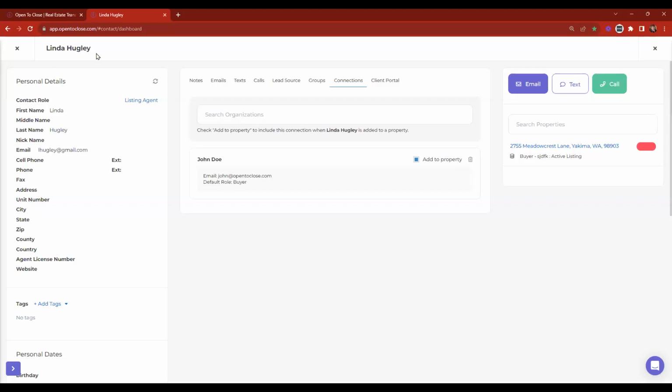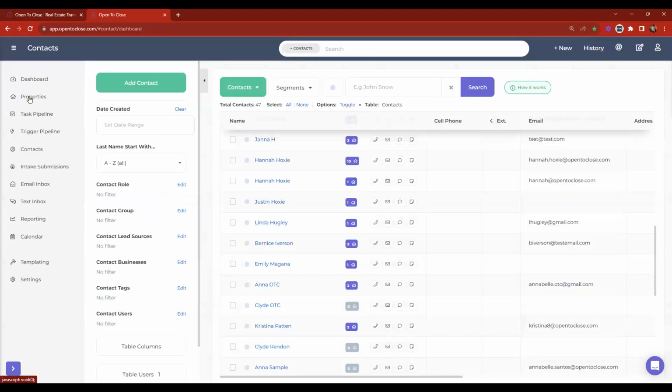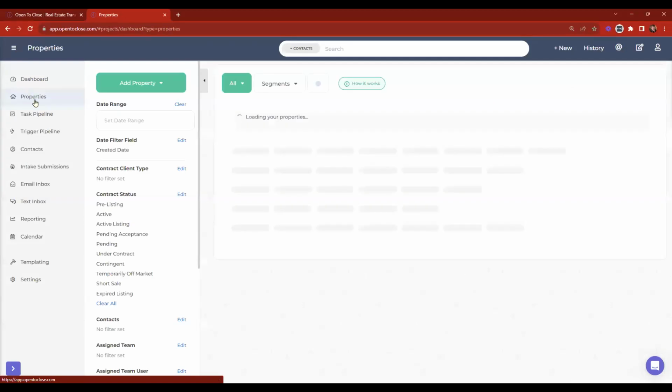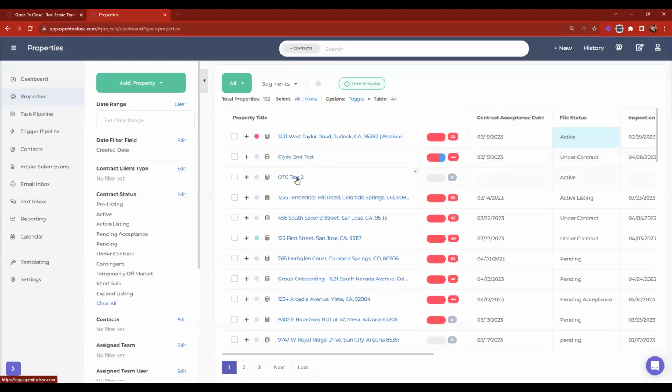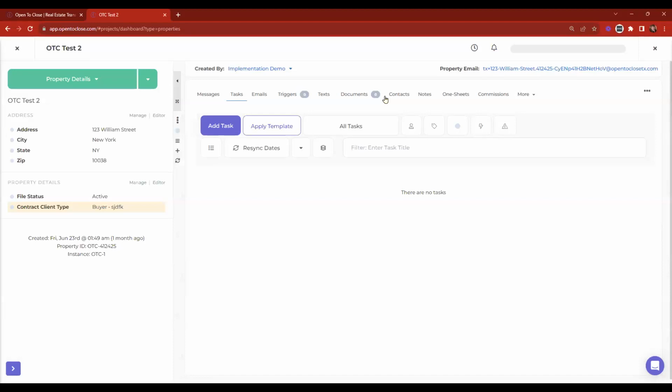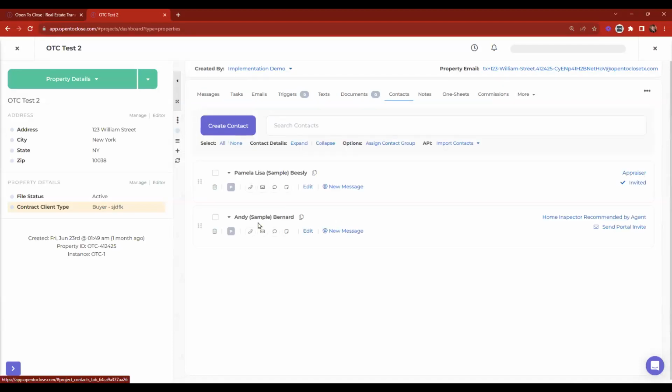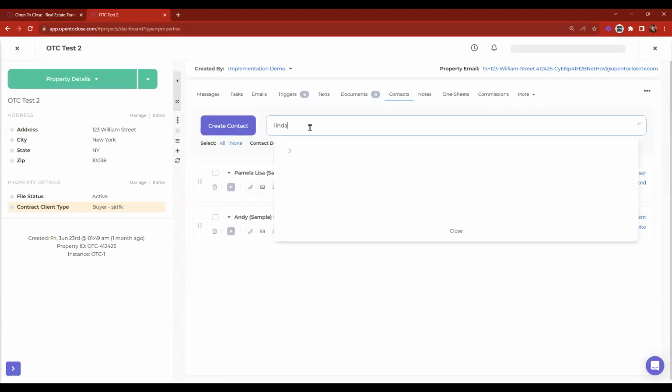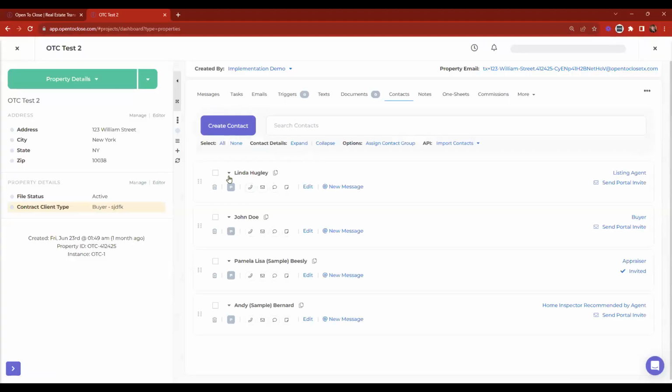Just to take a peek at what that looks like now that I've added this to Linda, I'll go ahead and head back to one of my properties. Let's go ahead and grab one of the random ones that I have. This one's fine. We'll head to contacts. Here we've got these two people. When I type in Linda's name and I click on Linda, now I've brought on Linda and John Doe. So that's how you can bring them on with connections. This is one of the ways that you can bring on a grouping of people.